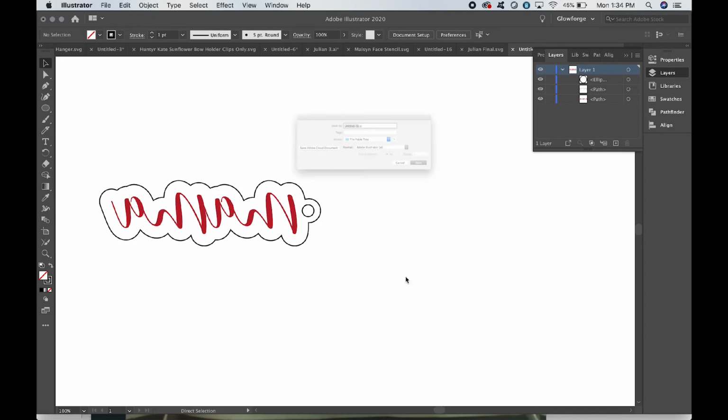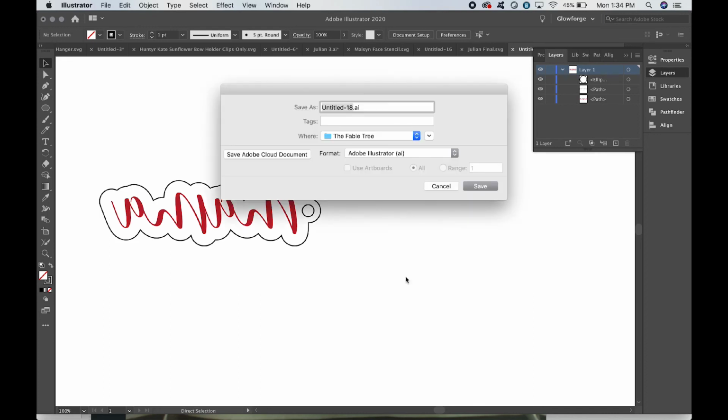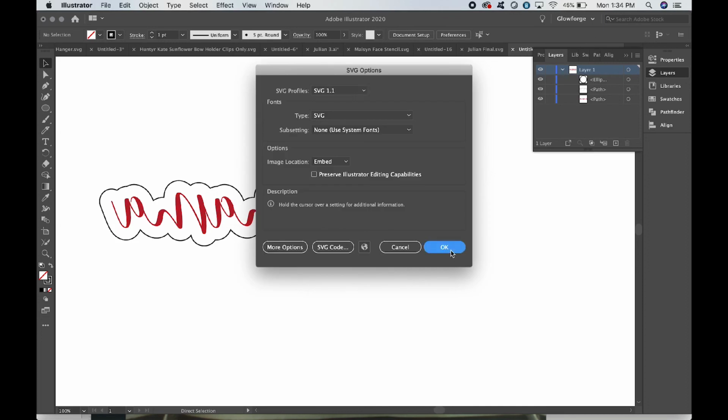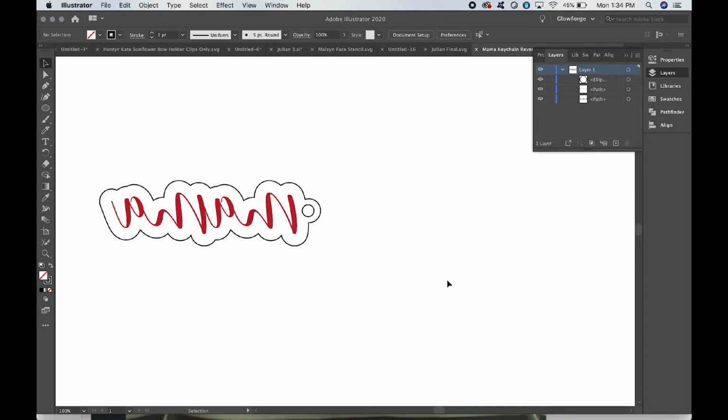So you wanna save it. Mama Keychain Reverse. I like to put that in the file name just so that I know what's ready for the mirror and what is not. Come down to save as an SVG. Hit save and you are good. Oh, then hit okay. Now you're good to go.